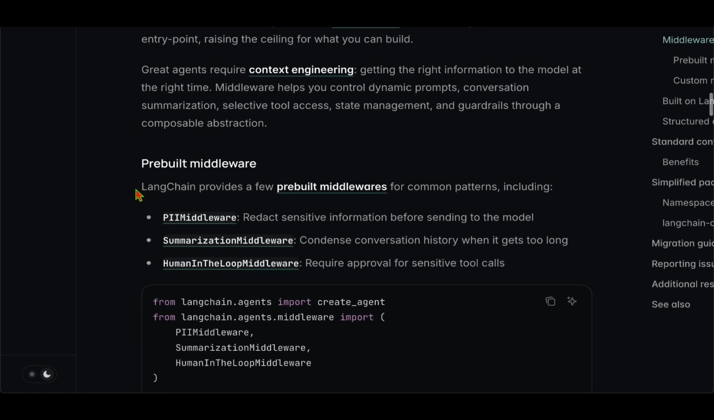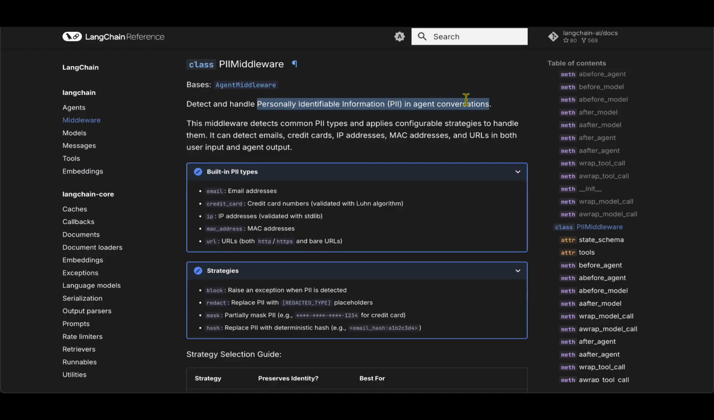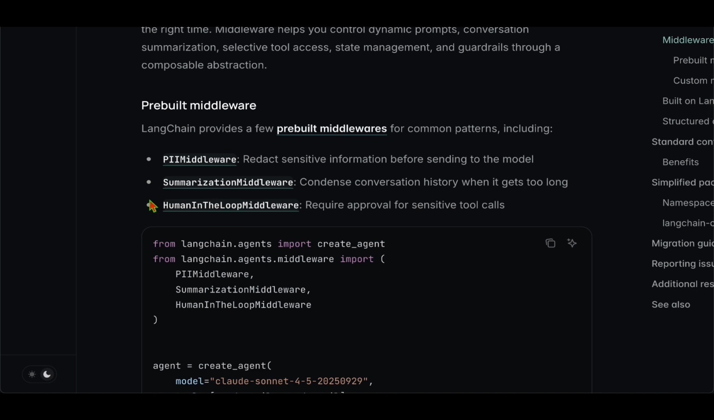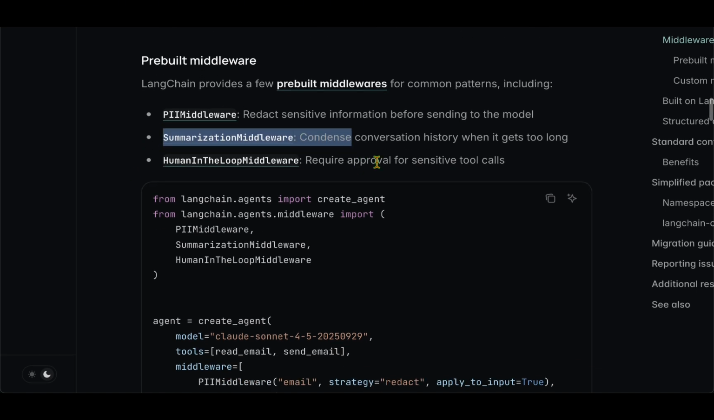And they have given some pre-built middlewares. One is to redact sensitive information, which is the personal identifiable information middleware. As the name suggests, it's used to redact personal information when you're passing it to the LLM. And we have summarization middleware. This is where you can condense the conversation. You can play around with whatever data you have already so that you can do some sort of context engineering here. And we have human in the loop. As the name suggests, whenever the information needs to be approved by a human, you can use this middleware.